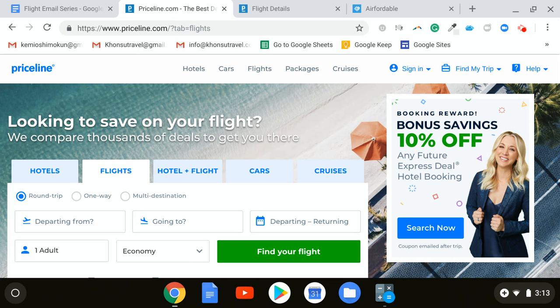Today I'm going to show you how to select your flights. Sorry about that. I'm going to show you how to select flights. Once we select flights, we're going to screenshot the flights. And then when we do that, we're going to upload them to Air Affordable and book them through Air Affordable. So, what you need to do when you get to Priceline is go to the flight tab.